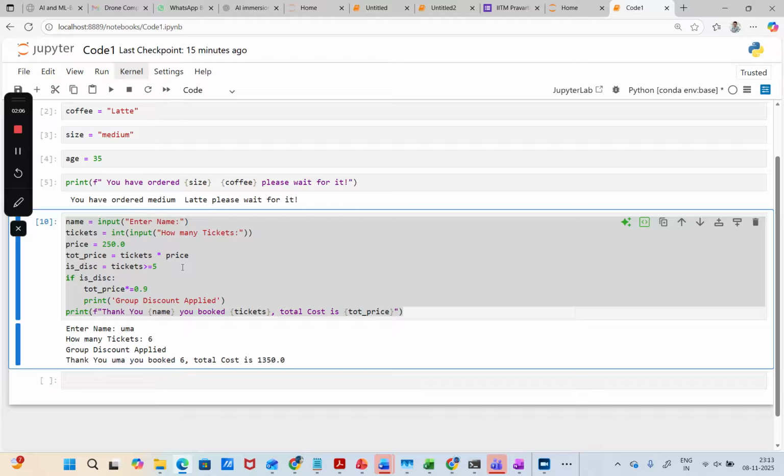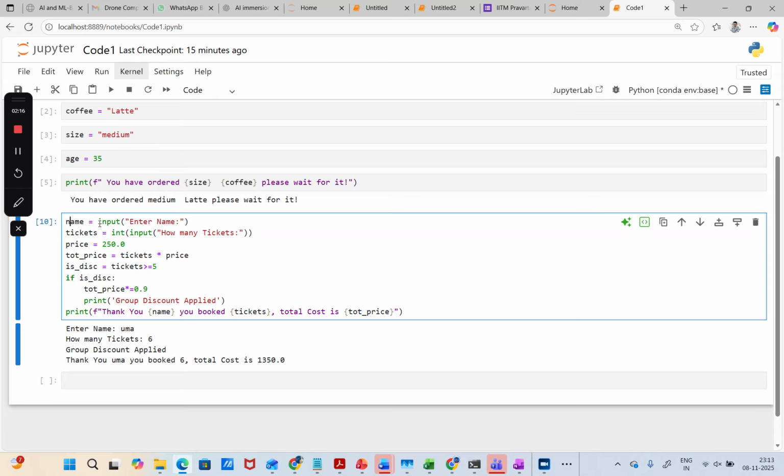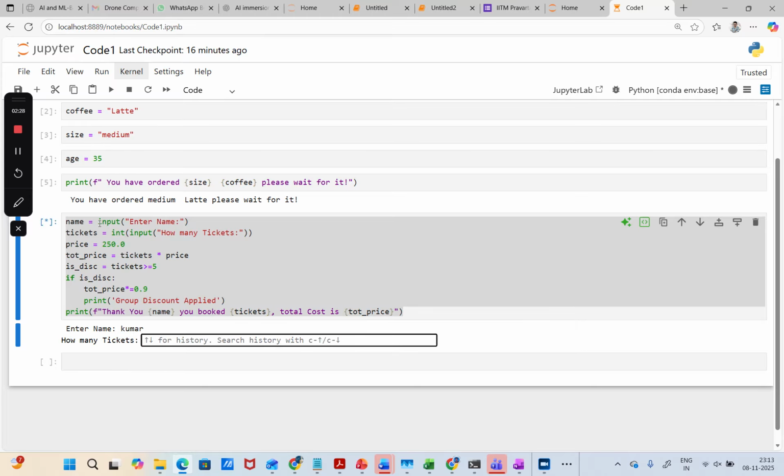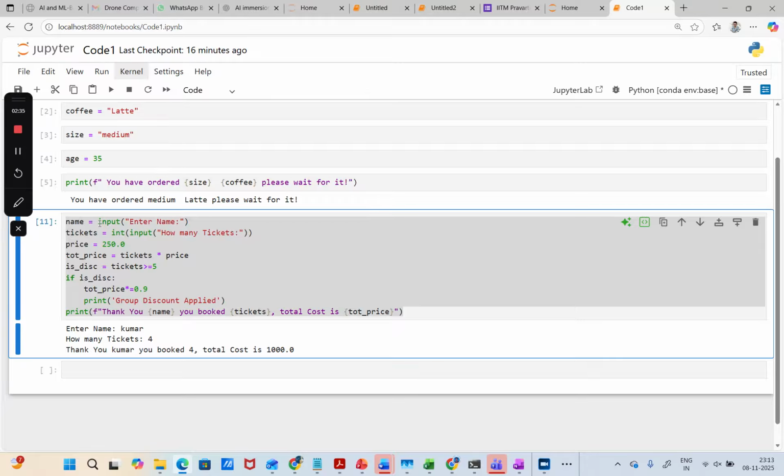Suppose I am not giving greater than or equal to 5. In that case, we just need to observe how this less than 5 case behaves. So again, I am executing this same code with a different input. I am selecting and shift enter. I am giving the name of the person, and how many tickets. This time I am taking 4, and now you see, friends, it should not give the group discount. See, thank you, Kumar, you booked only 4 tickets, so total cost 4 into 250, there is no discount.